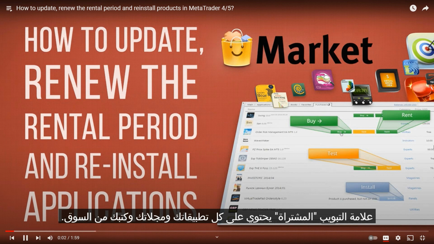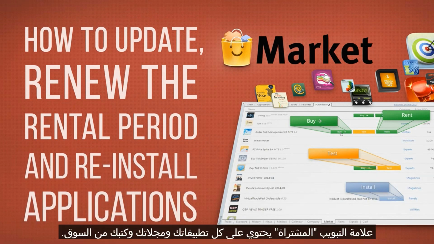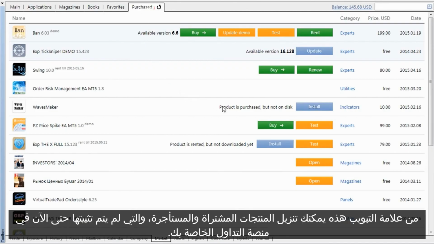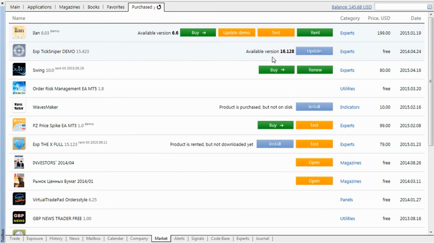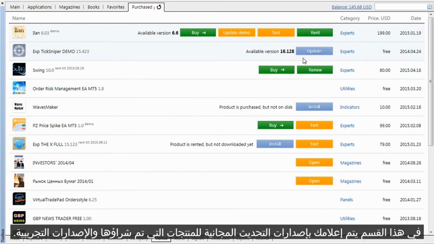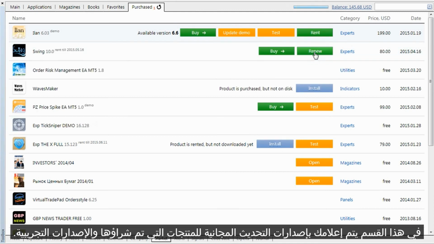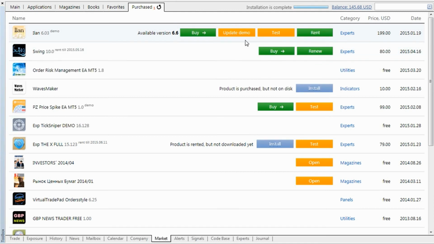The Purchase tab contains all your applications, magazines and books from the market. From this tab you can download purchased and rented products, which are not yet installed on your trading platform. Simply enter the login and password of your MQL5.com account in the settings and access all your apps. In this section you get informed about free update releases for purchased products and demo versions.